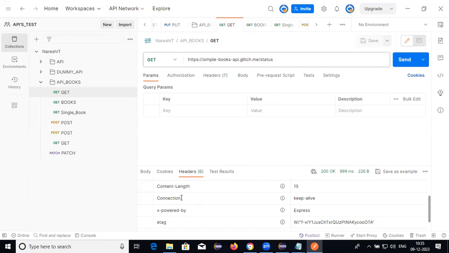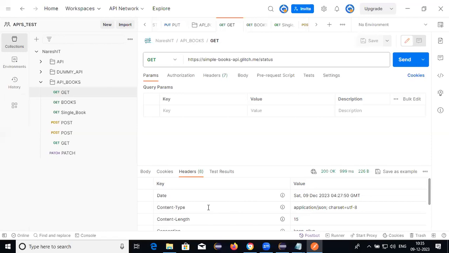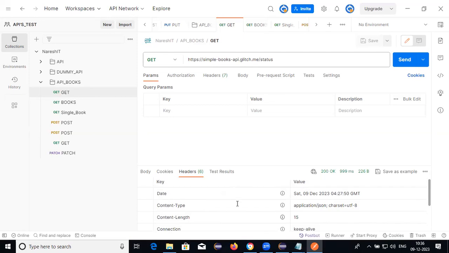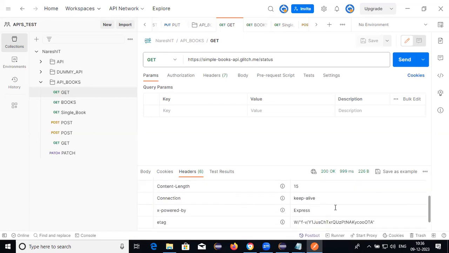Definitely they will ask about content type. You can say application/json. Put the hyphen: content type hyphen application JSON. Content length is the total length size in characters, for example 15. Connection is keep-alive, always we need to keep alive.